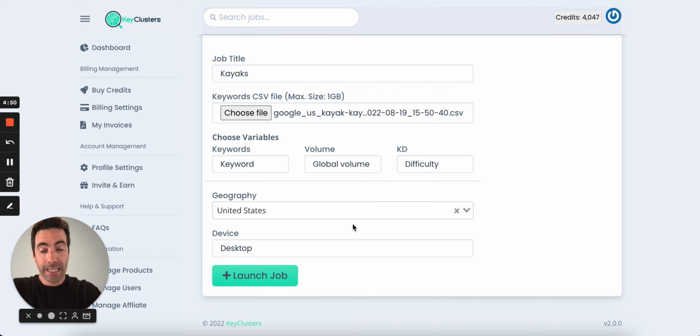Just so you understand what KeyClusters is actually doing, it's taking every single keyword that you've fed it from this file, putting it into the Google SERP, and looking at the ranking results. And if a keyword shares 3 or more pages with another keyword, it's grouped together. So we know that you only need to write one article for that set of keywords.